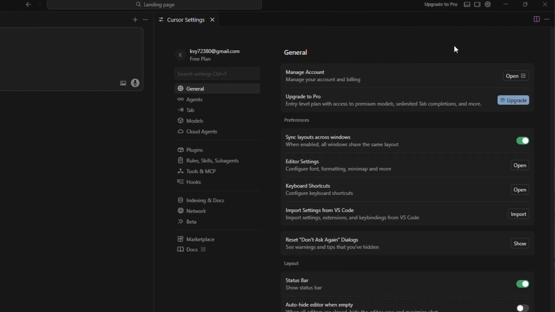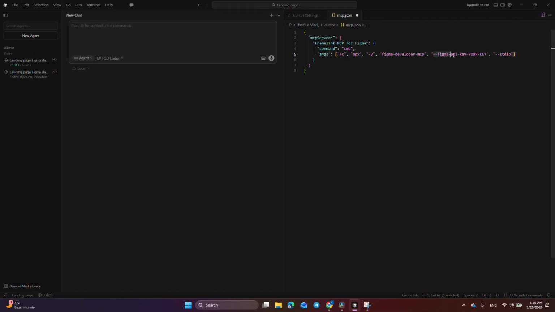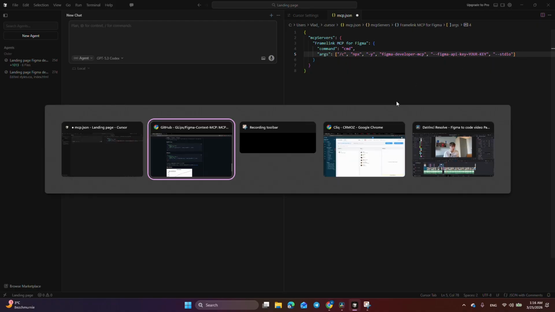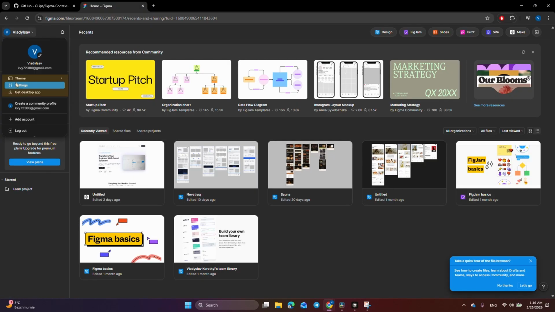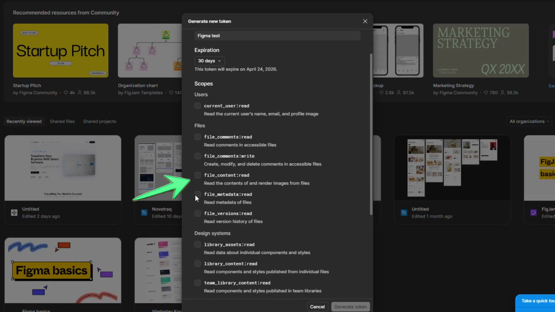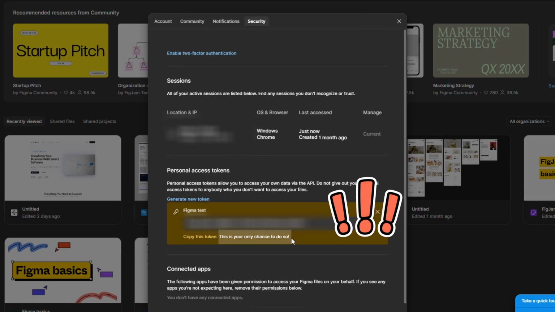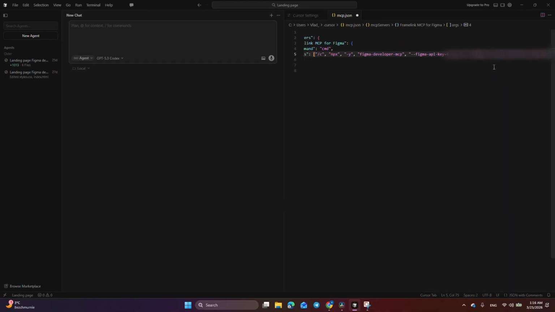In Cursor you go to Settings, MCP, add new global MCP server and paste. Here you need to put the API token that you can get from Figma. In Figma, you go to Settings, click on Security and generate a new personal access token. Give this token a name and access type, dev resources, file content and file metadata. Copy that long code. Now jump back into Cursor and paste your Figma API key. Press Ctrl S to save and boom, the bridge is connected. Now, Cursor can fully integrate and see your Figma account.